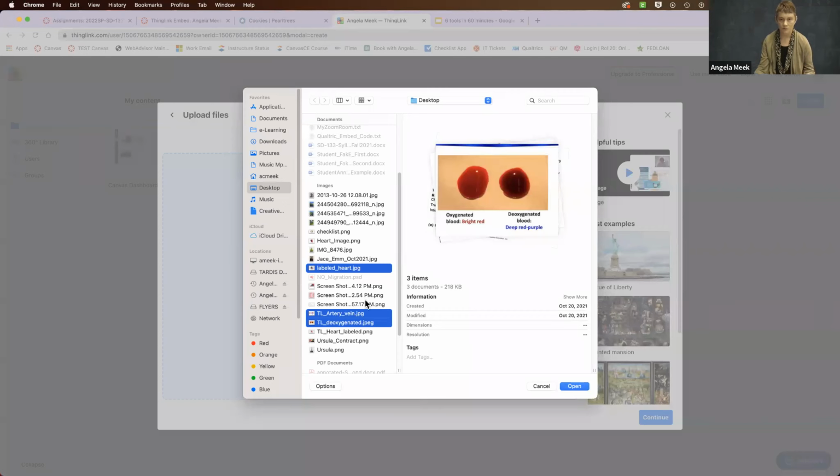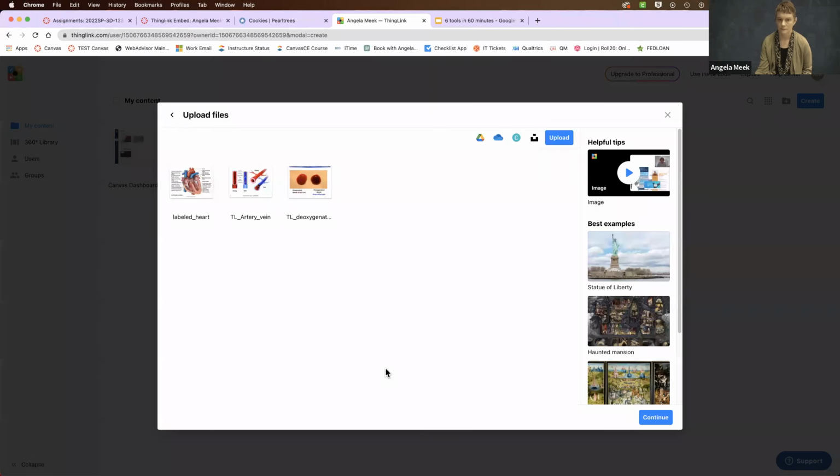You can upload all of your resources that are going to be part of your final product at once, or you can do them one at a time as you add the little tags, but I'm just going to load them all at the same time here. So here I have my labeled pieces. I can add more content if I needed to, if I forgot there's going to be a video about something. We'll get to that in a second.